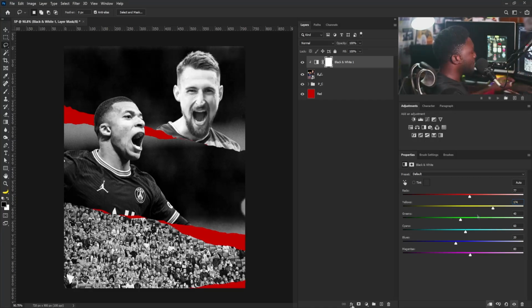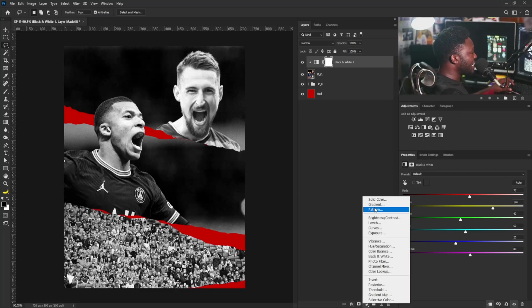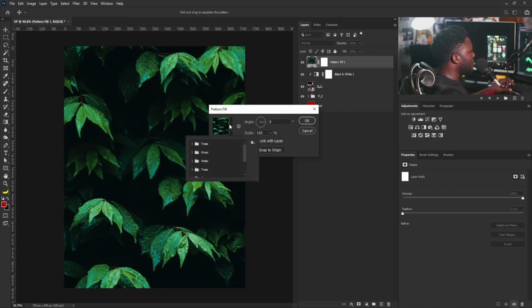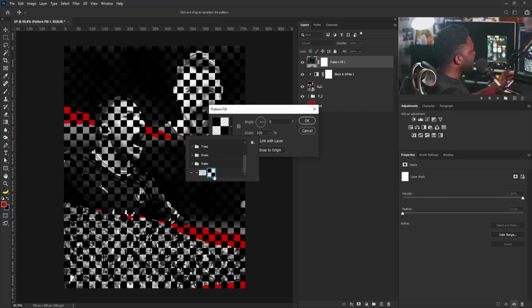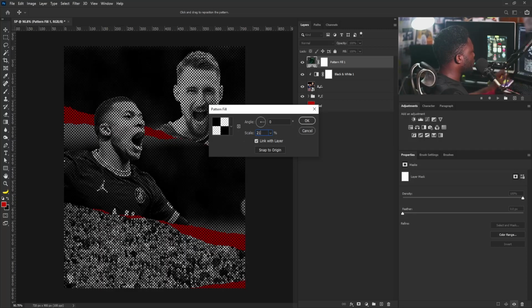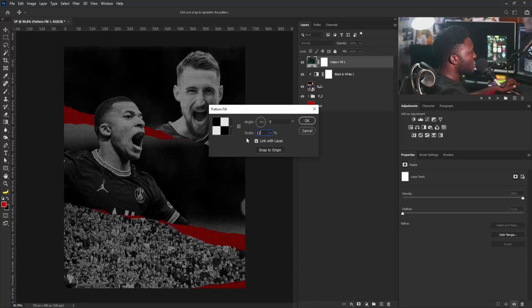174. I'm going to add the Caesar Graphics Halftone now by clicking on the adjustment icon, and I'm going to select pattern here. I'm going to select the Caesar Graphics Halftone here, and I'm going to change this to, let's say, 21, or let's see what 12 is going to give us. I think 12 is fine, and I'm going to select the OK button.